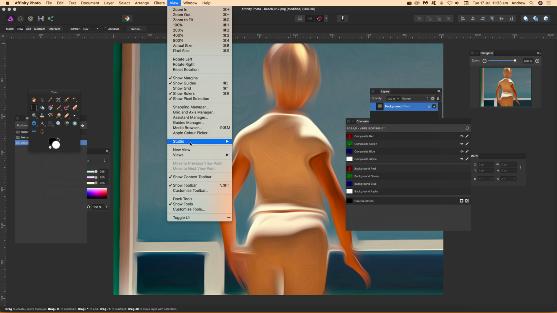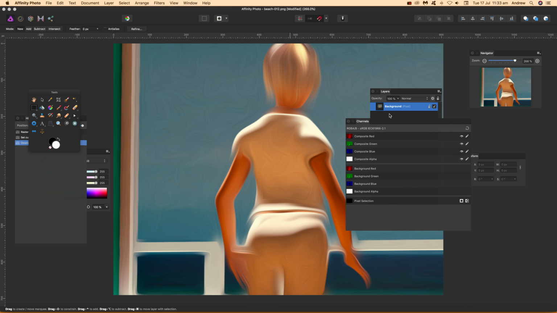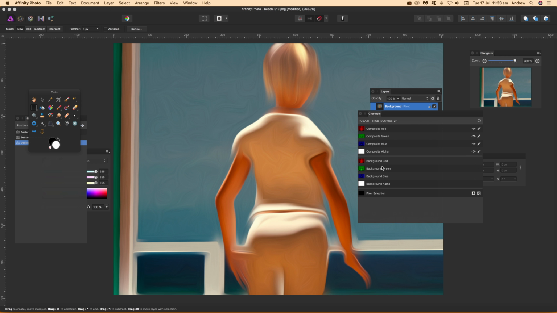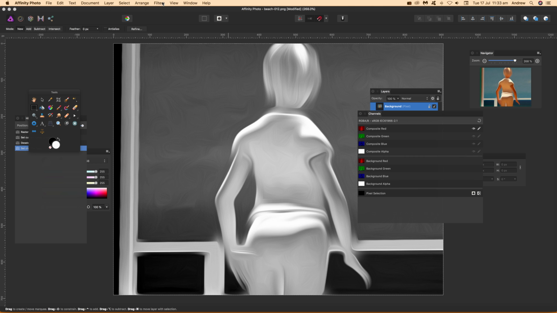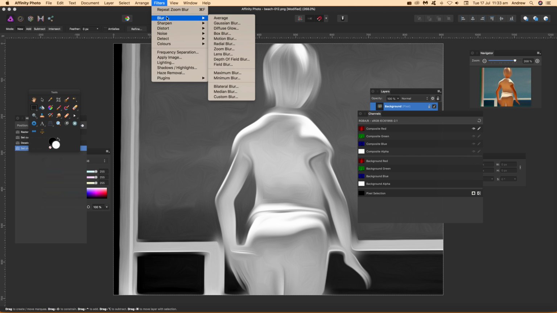And also you can use it, say, in channels. That's another one. You can of course combine it with other filters as well, but channels via the view menu, and then there's obviously composite red, composite green and blue. There's obviously the background ones. Wouldn't go for that. Just click the composite red and then go to blur, and again zoom blur.